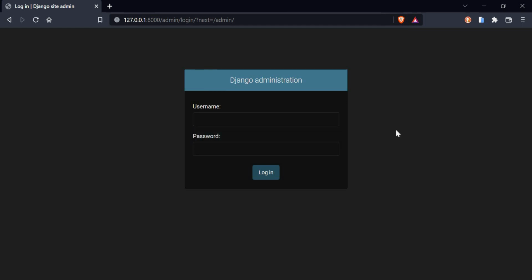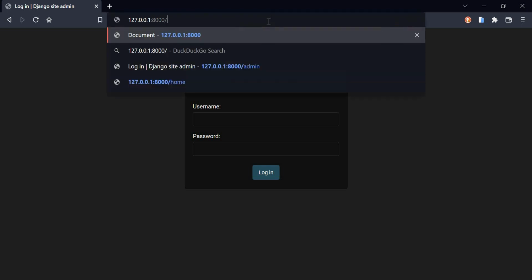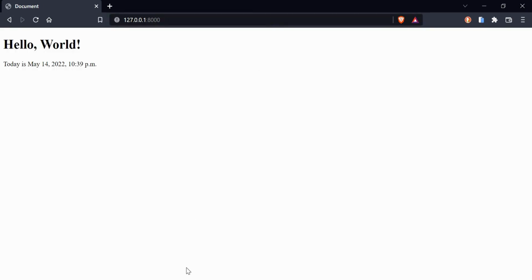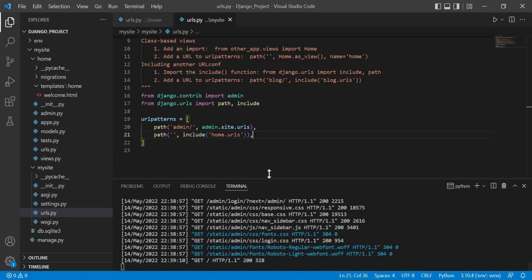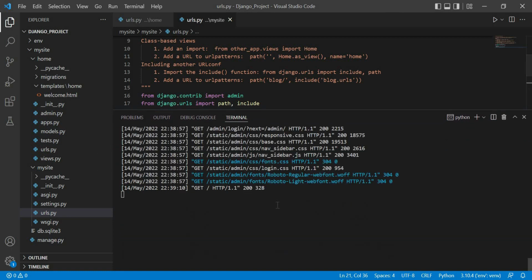But why is this username and password even over here? We didn't even create a user. So in order to work with this, we need to create a superuser. Let me show you how you can create that one. Let me go back to this home page over here, and in our project, just maximize the terminal, and I'm gonna close this. Okay, so I'm inside the mysite folder over here.